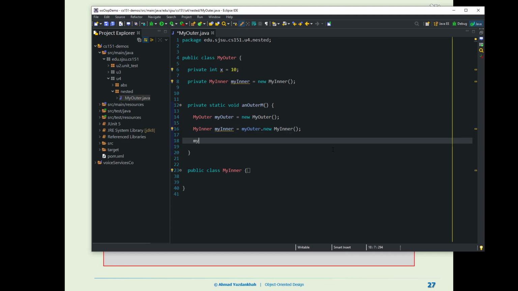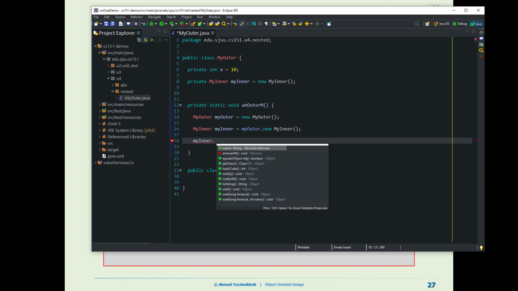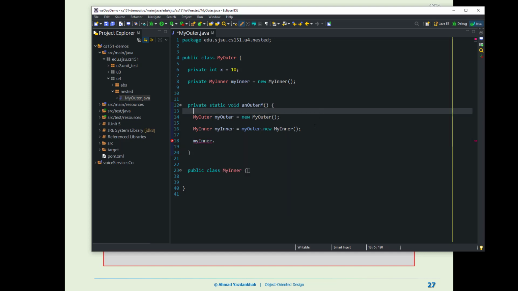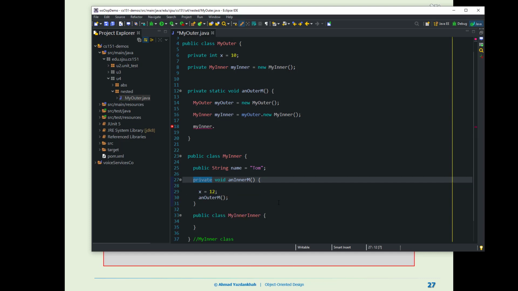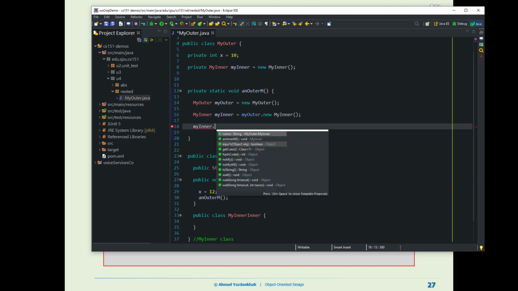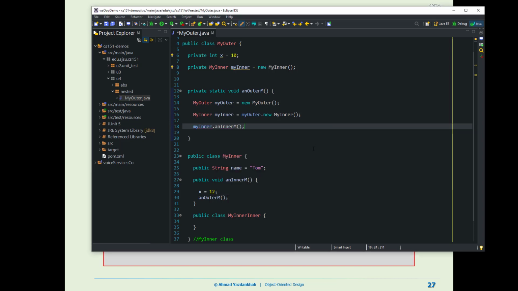So just my inner, let me see what I get here. I have the name because it's still public, and also let me see. Yeah, we don't have anything else. Oh, this is private. If I make this method public, yeah. So you see the same rules are applicable here. So you see an inner method, you can call that from now on.